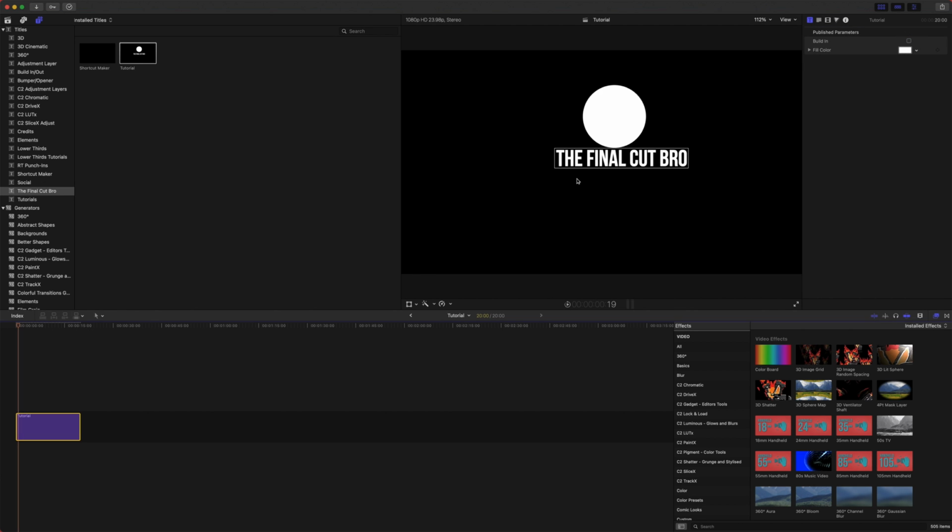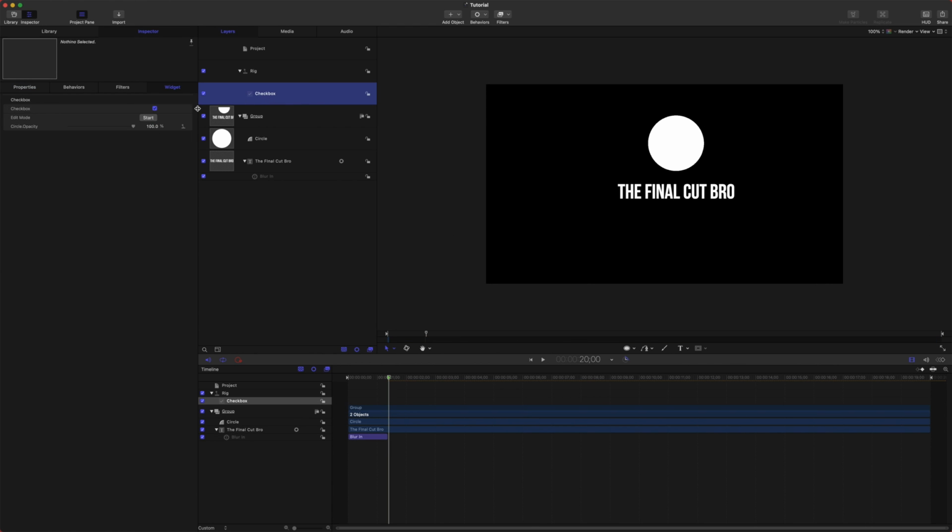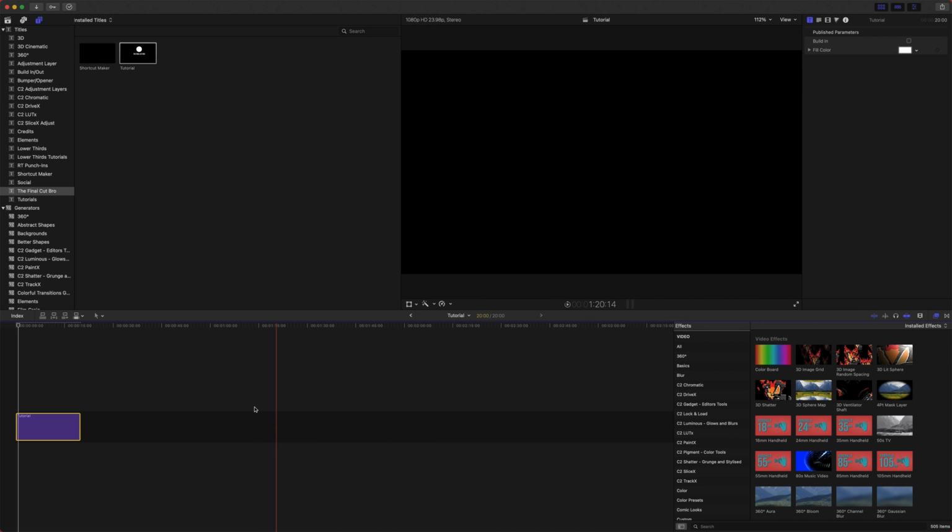Now, one thing I forgot was to publish the parameters for this circle. So let's jump on over to Motion and we will select our checkbox here, come on up to the top arrow and go down to publish. And now that should be published into Final Cut. We'll save it again with Command S just to be sure. Go on to Final Cut. You'll have to delete your old title, but now we can drag that in.